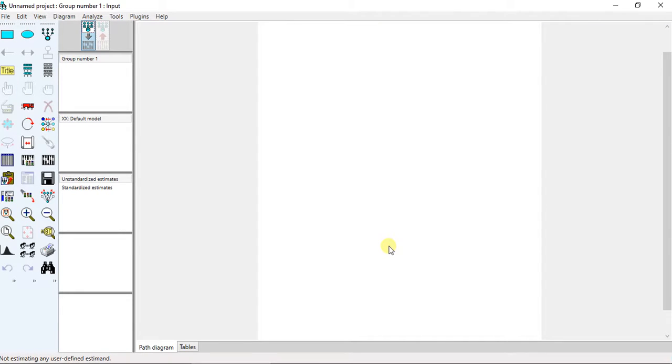All right, this demo is going to be about how to create a path model in AMOS and then run it and look at the results. So we're going to get right into it. I'm using the same data that we talked about in the lab.